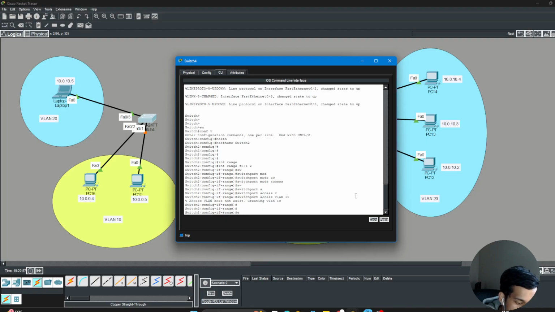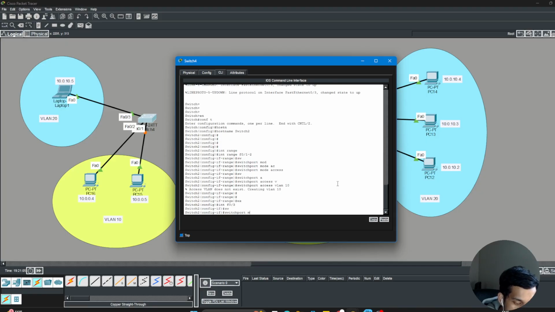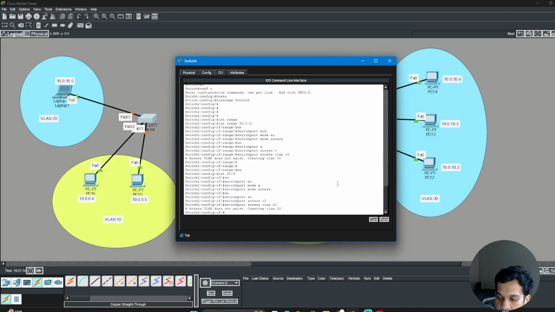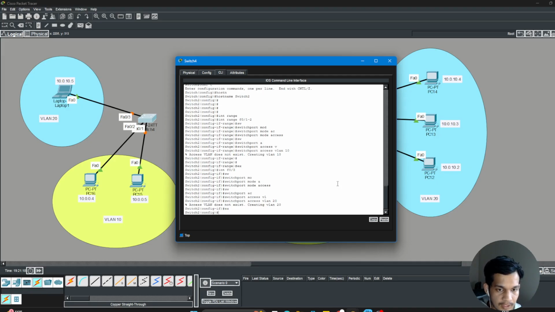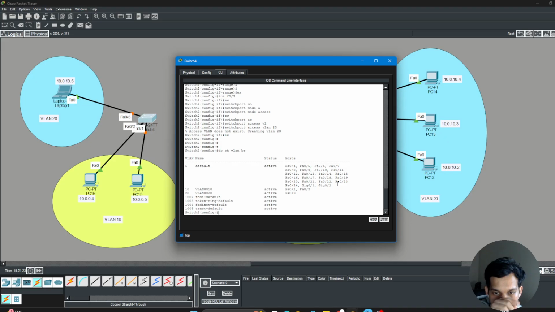So it's creating the VLAN, and then interface F0/3 belongs to laptop 1. So switch port mode access, switch port access VLAN 20, correct? So it's in VLAN 20 over there. Then do show VLAN brief, correct? So 1 and 2 belong to VLAN 10, and 3 belongs to VLAN 20.